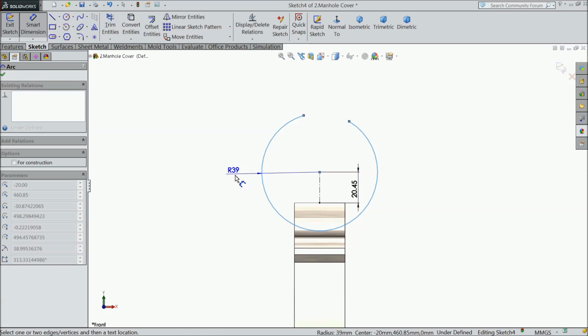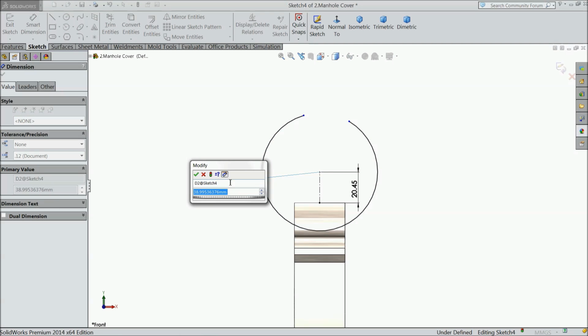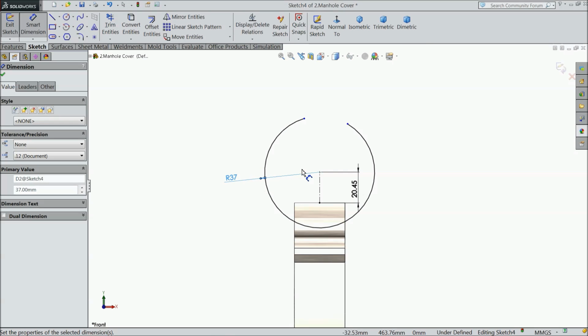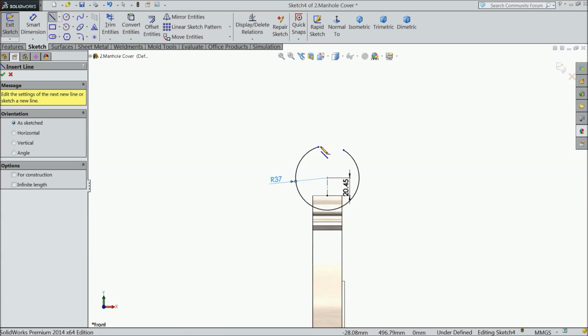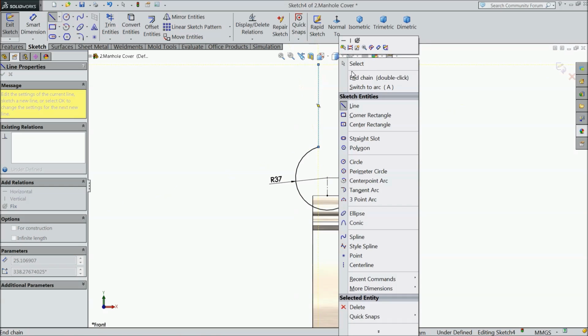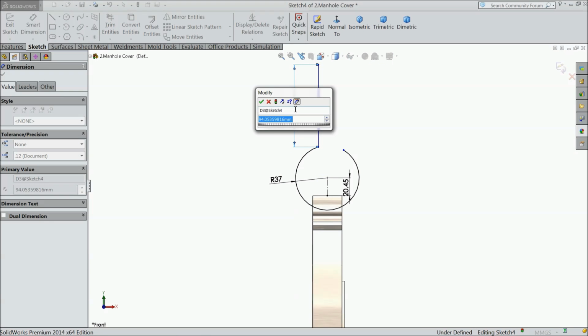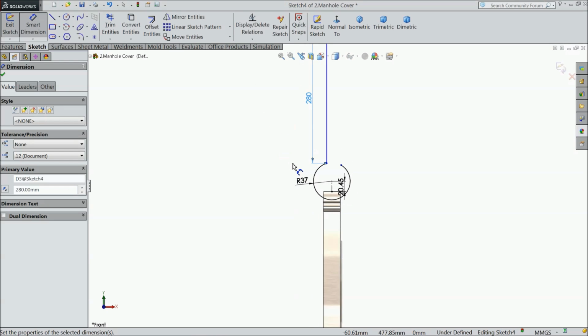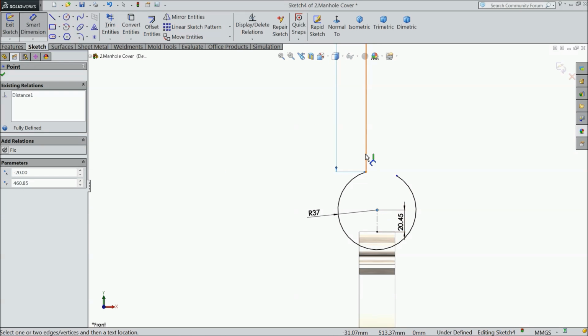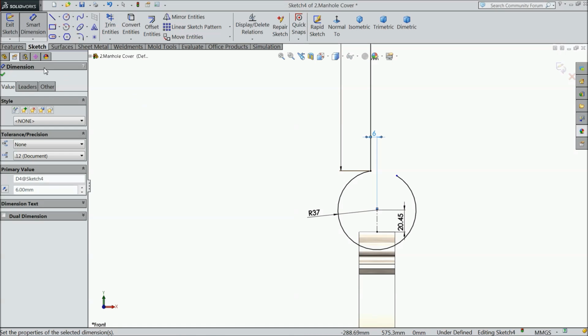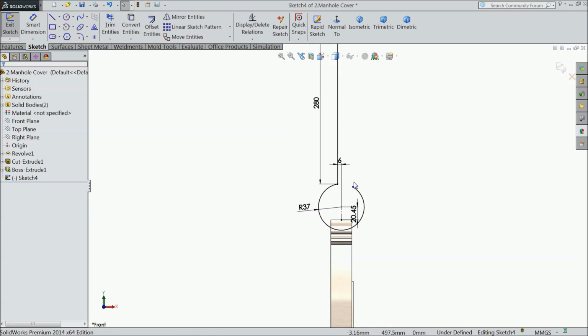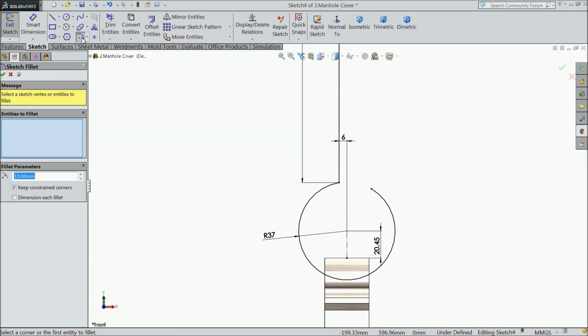Now let's define the diameter. Keep radius, here we will select 74 by 2. That's it. Now select line and draw a vertical line from this and define the length 280 mm. That's it. Now define the distance from center point. Keep 6 mm. Okay. Now here choose sketch 5 mm and select this end. Okay. Now exit.